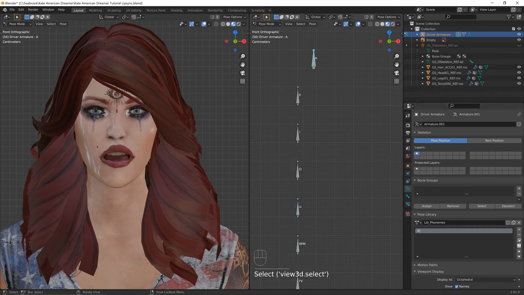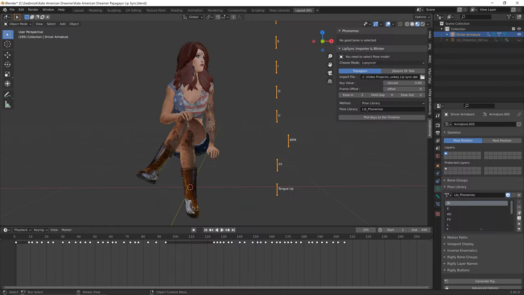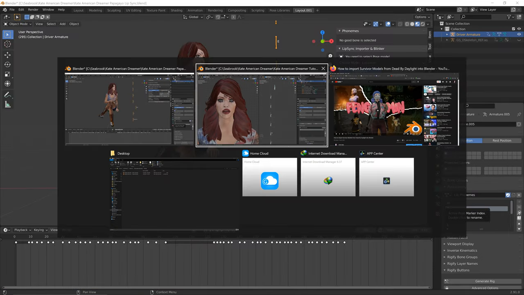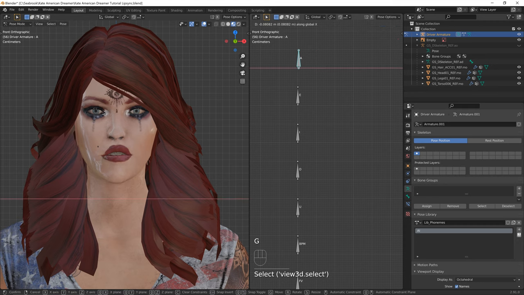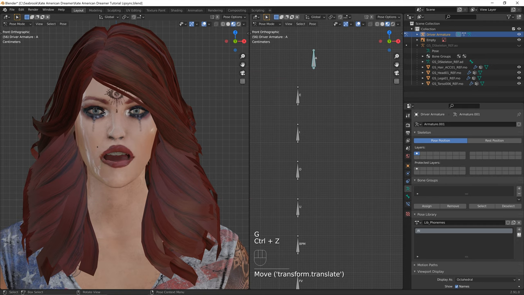Okay, next one is, let me check my file, E. It's a capital E. I'm going to add a new one. I always forget that you can press minus to delete a pose. So you can just press Alt G, Alt R, Alt S to reset the position of all the bones. Now, next one is E, right?